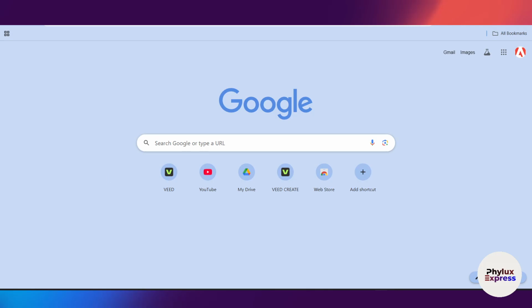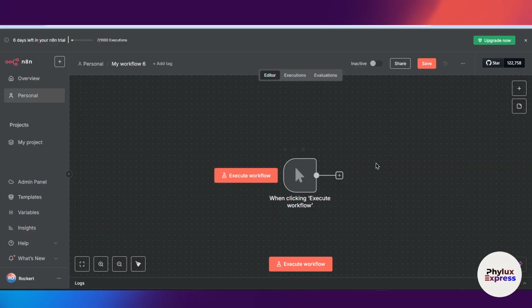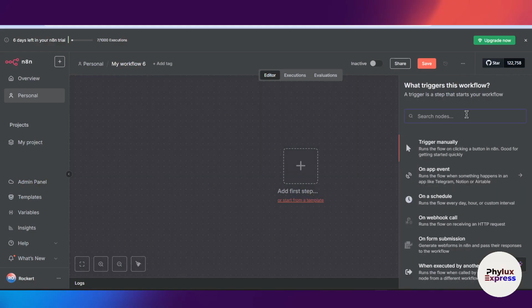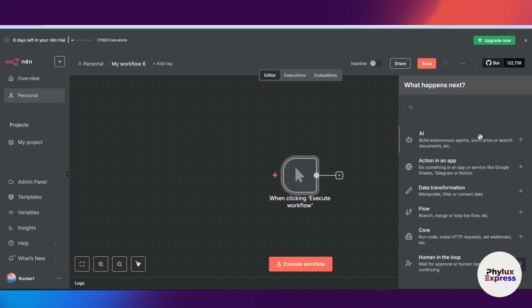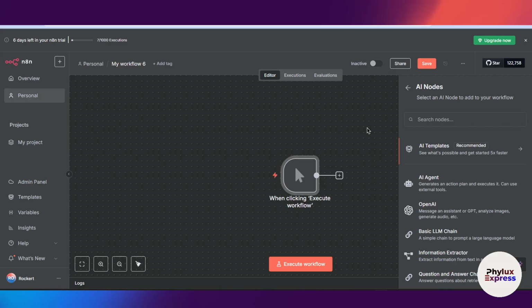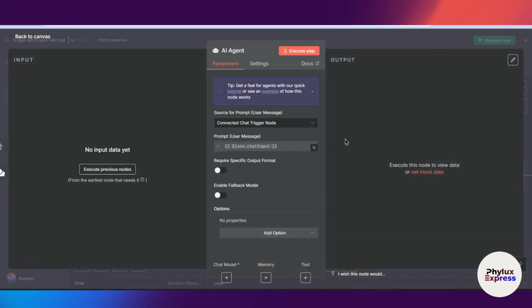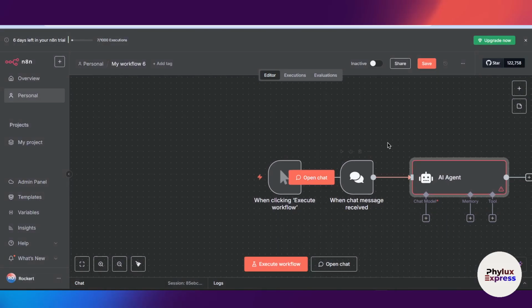Now first we will set up a workflow. What we are going to do is open our n8n, and as you can see here, I have opened my n8n. First, I will add a click-triggered or manual trigger. Then I will add an AI agent to see whether our model is working or not. Just simply add this. So as you can see, I have added it.